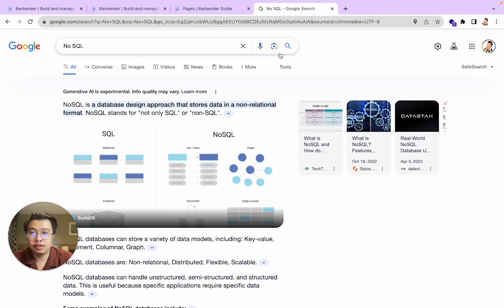So Backender Database uses the NoSQL approach. NoSQL is a database design approach that stores data in a non-relational format. NoSQL stands for not only SQL or non-SQL. Relational databases have tables and columns, but NoSQL are non-relational databases that have collections instead of tables, and inside the collections it has documents, and each document has its own data.